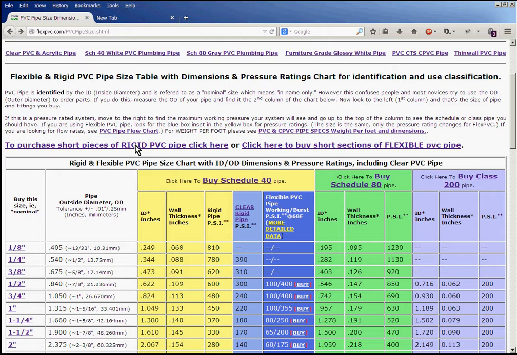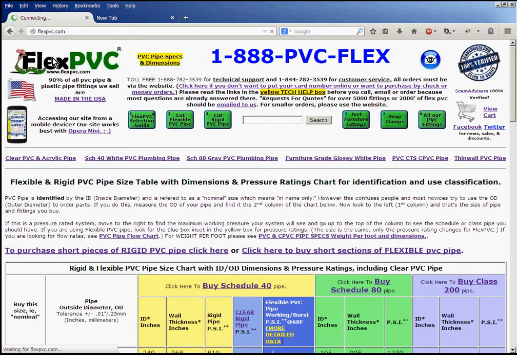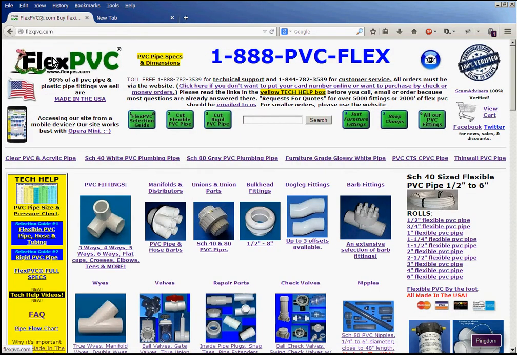Okay. Go back to the front page, click on the logo. Clicking the logo in the top left corner of the page will always take you back to the home page. Okay, so that's your pipe size chart.